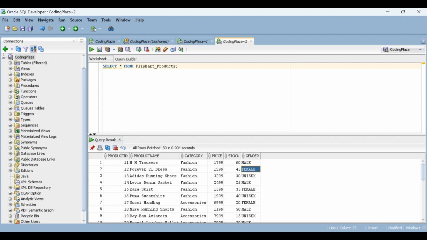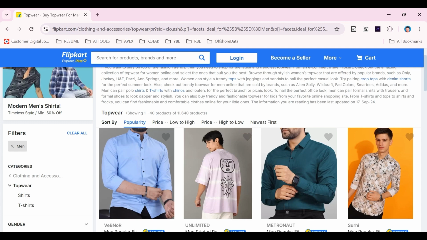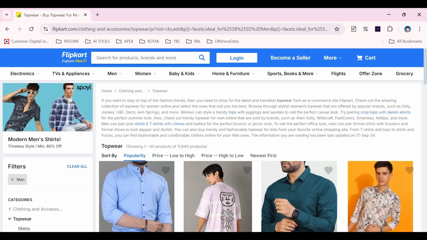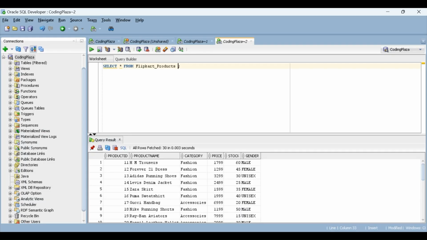Here I am having Flipkart products, right? In the Flipkart shopping portal, I selected fashion. Here dresses, shirts, pants, trousers, different things will be there, right? So when I click fashion, all of these are selected. I'm going to do that here.